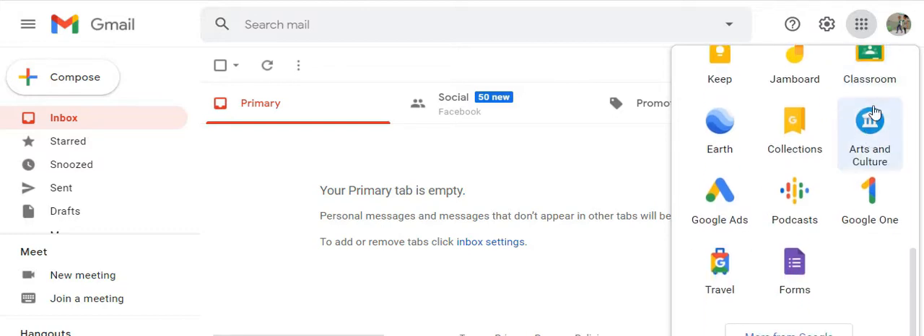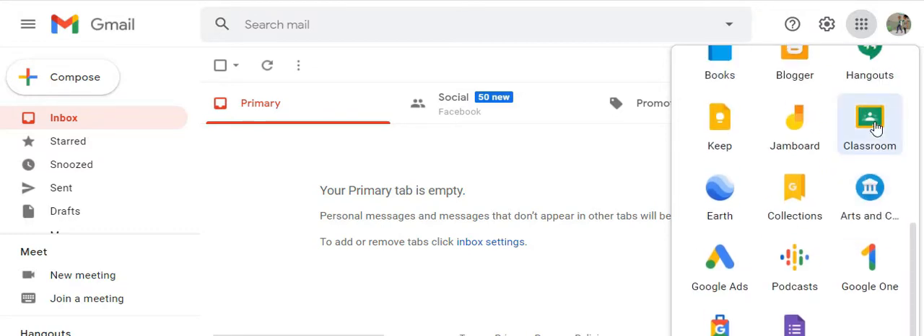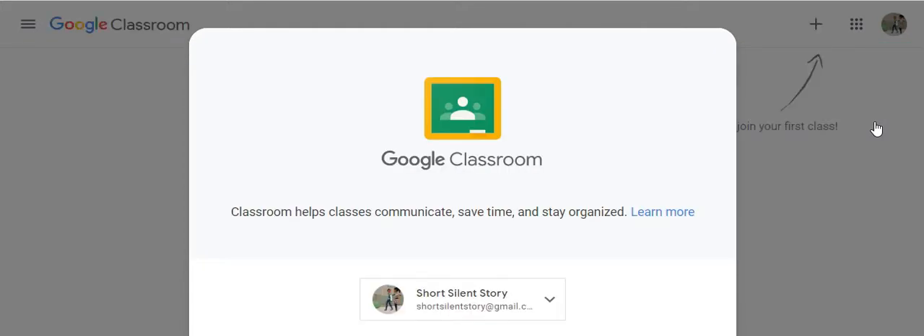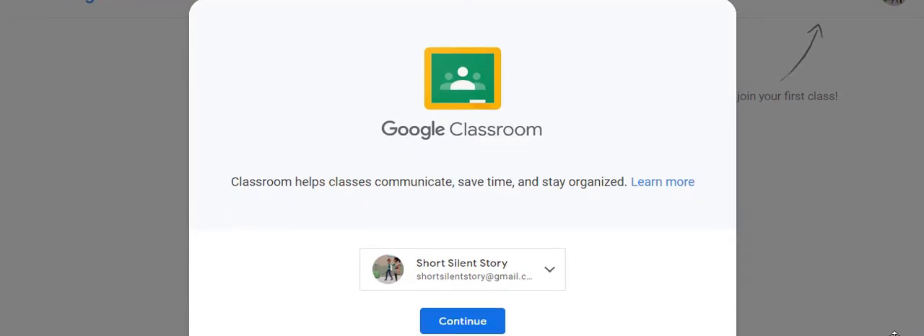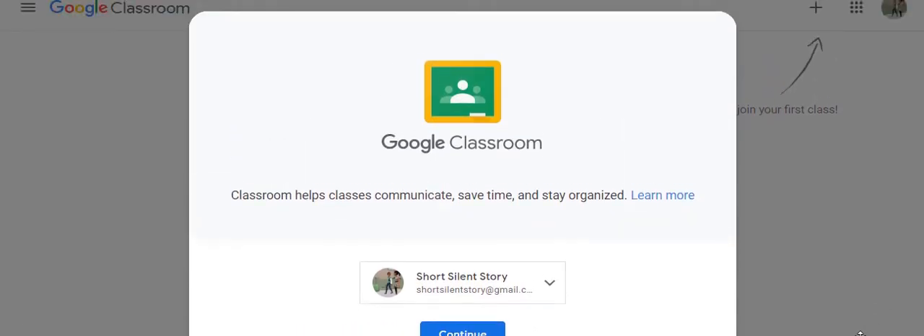Once you click on Classroom, it will straight away start creating a new classroom for you. If this is the first time you are doing it, it will bring a window like the one you are seeing, and it will show the email that you are signed into. Then you click on continue.